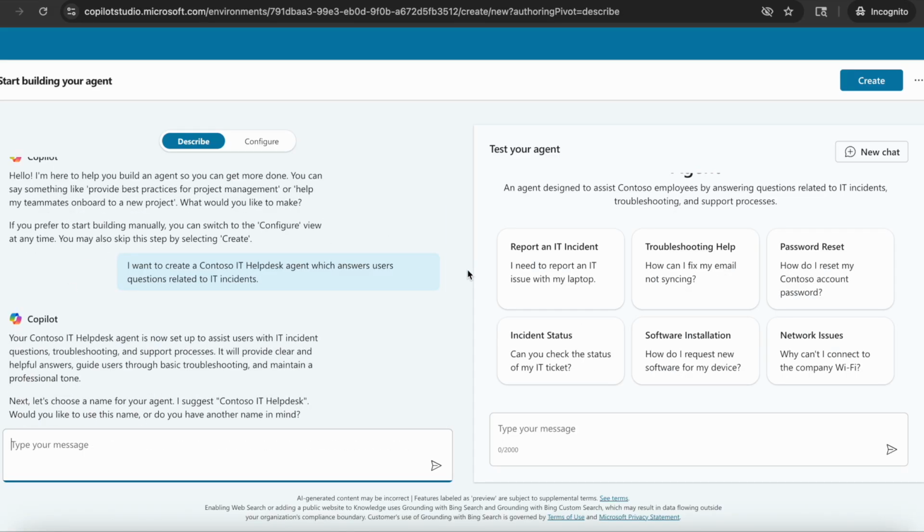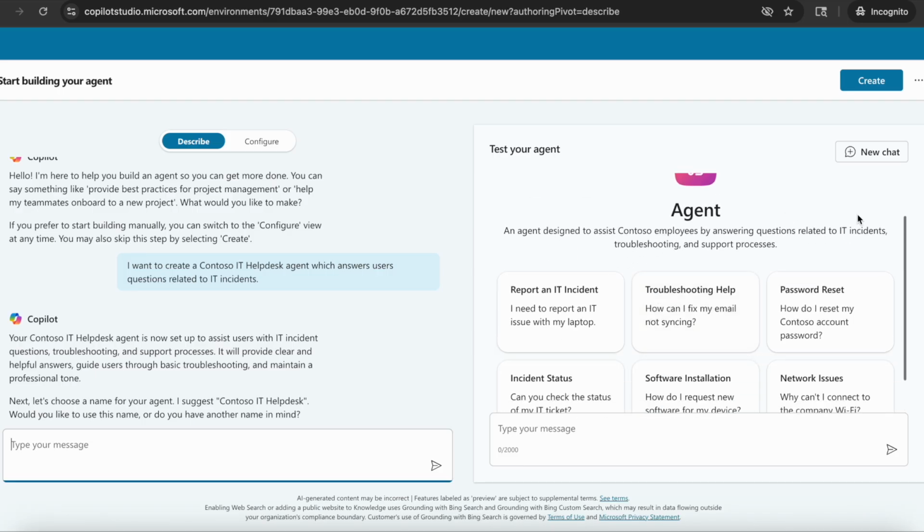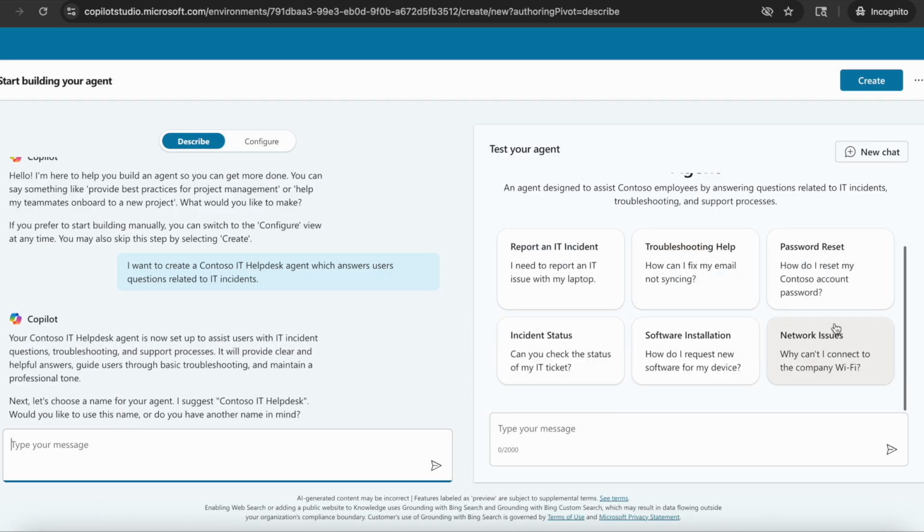So over here it has created how it would look. Right now its name is agent. It has a description and it is giving some of the prompts or some of the questions that a typical user may ask. Your IT help desk agent is now set up. Let's choose a name.